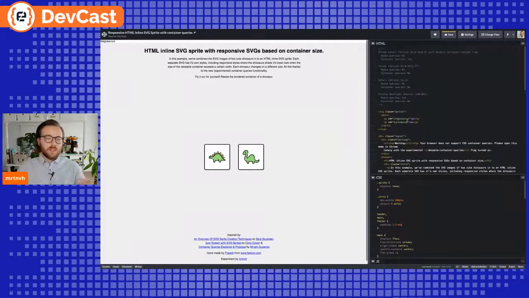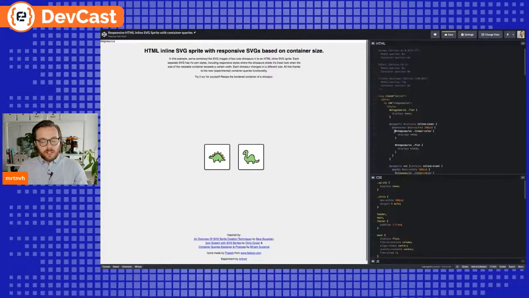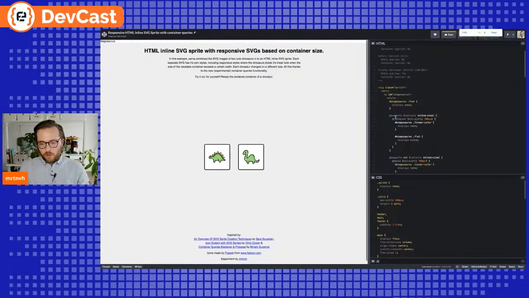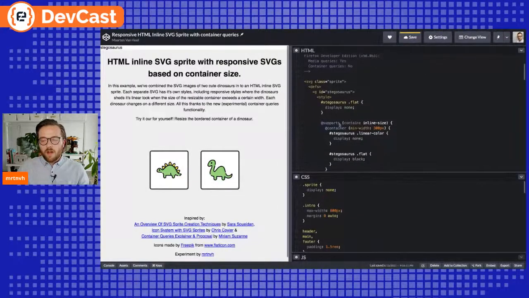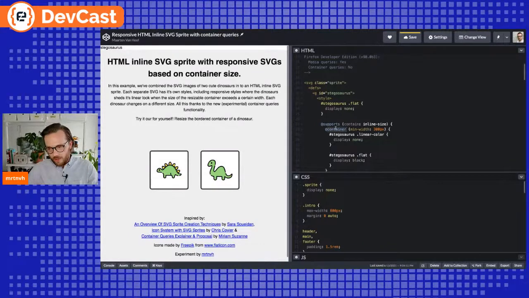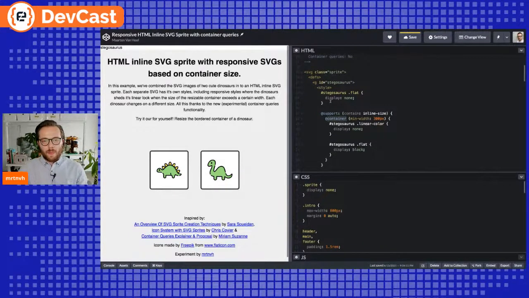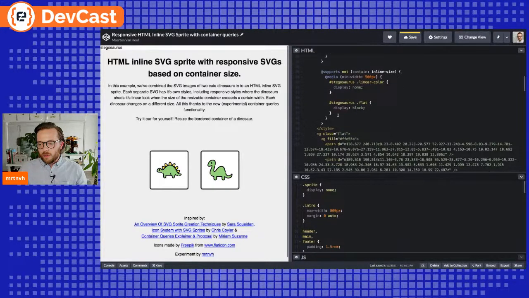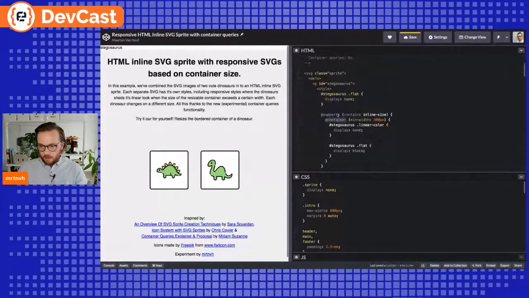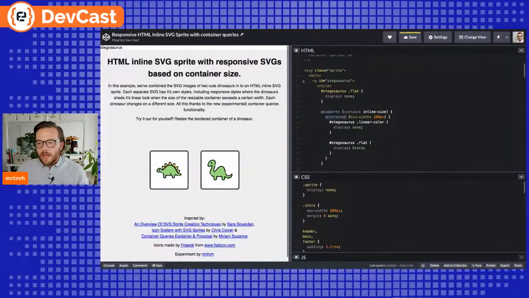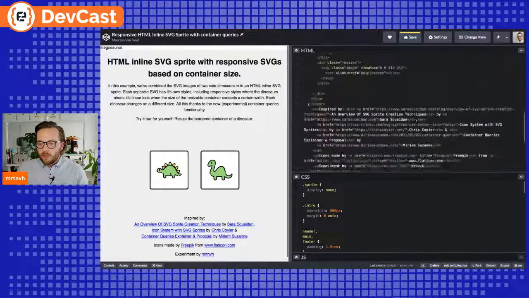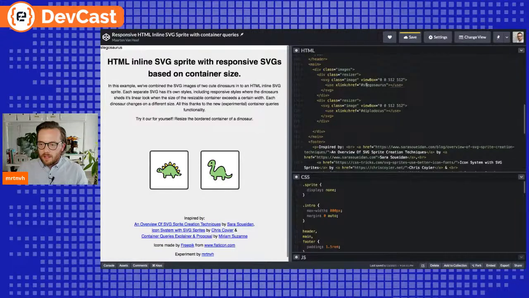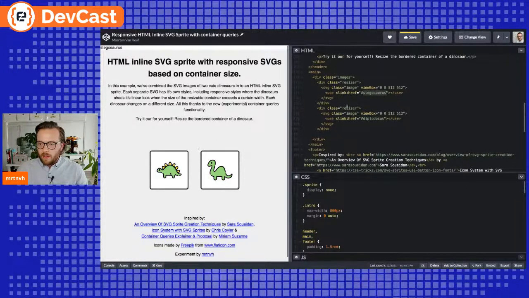Now, because SVGs can contain style tags, can contain CSS, we can also start to use container queries within SVGs. And we can also start like I defined here. And I'm going to use that Stegosaurus here, and it's in a resizable container.